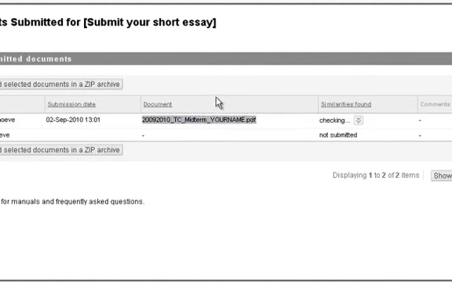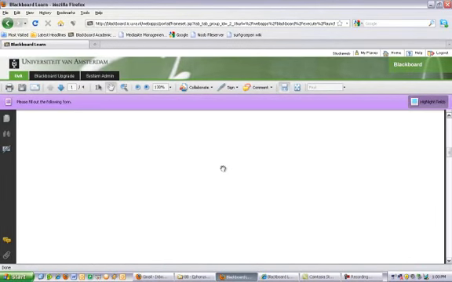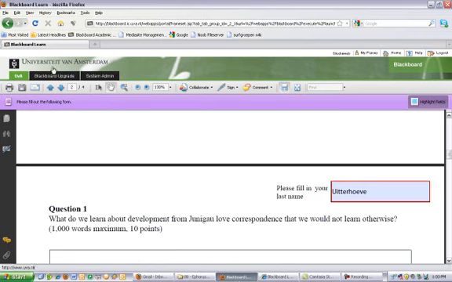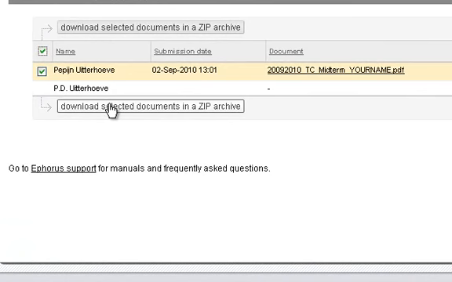Oh, by the way, here's the file, so if you want to check what a student has submitted, you can just click it and eventually it will load. So there we go. It is a take-home exam thingy. Anyway, that's not important, but that's how you check the files. And if you have a whole list of students here and they have all submitted files, you can also select them all with this button and then download the selected documents, and you will have all the files submitted to the Ephorus assignment in one neat zip file.